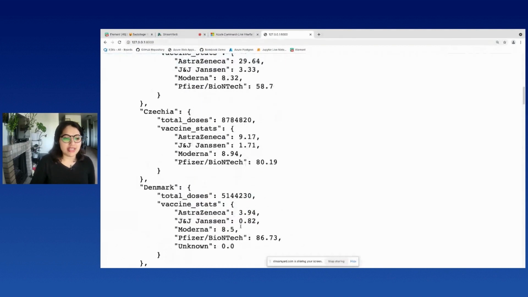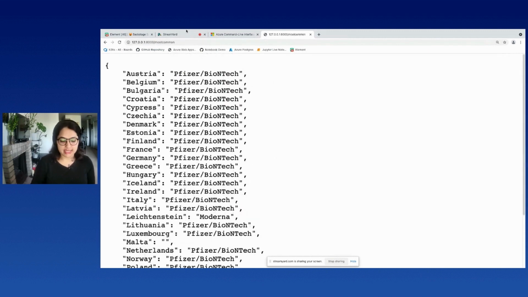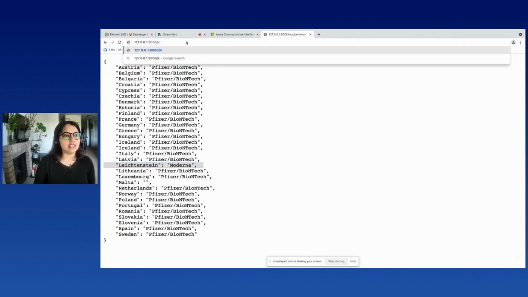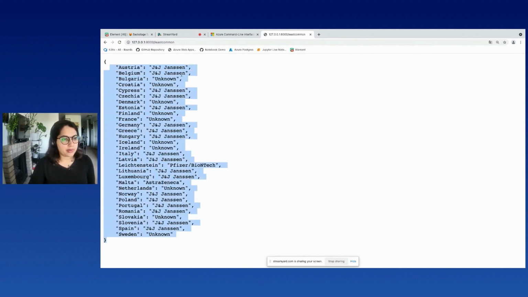So that's really wonderful. And if I go to the other endpoints, like say most common, which I mentioned, you can see that it looks like Pfizer is a very common one in Europe, with the exception of Liechtenstein. And then we also have the least common one, and it seems like there is a pattern where perhaps J&J is the least common, or unknown types are the least common.